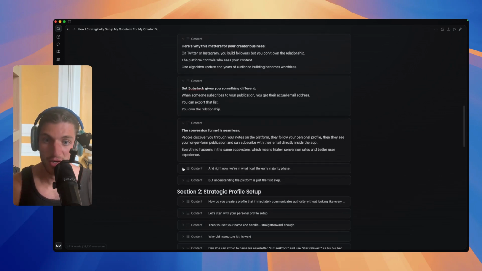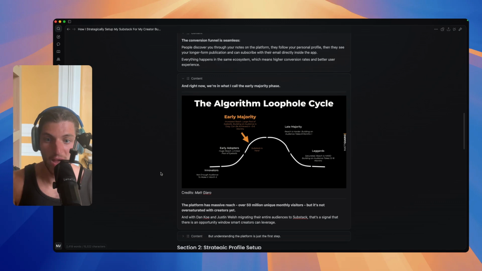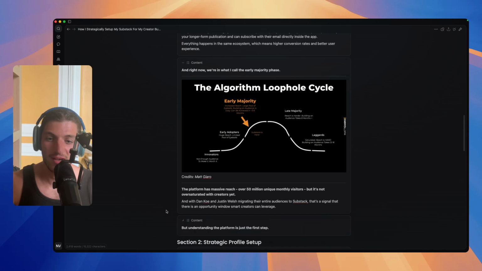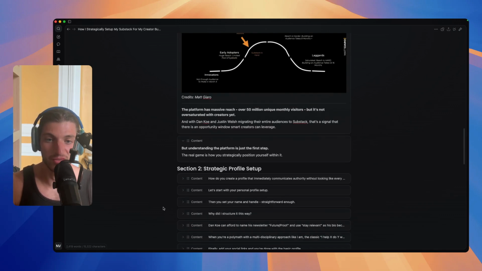And right now, we're in what I call the early majority phase. The platform has massive reach with 50 million unique monthly visitors, but it's not oversaturated with creators yet. And with Danko and Justin Welch migrating their entire audiences to Substack, that's a signal that there is an opportunity window that smart creators can leverage. But understanding the platform is just the first step. The real game is how you strategically position yourself within it.